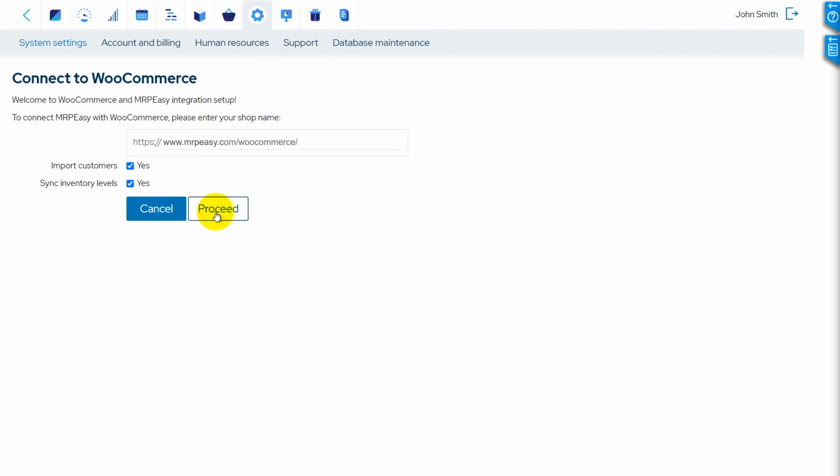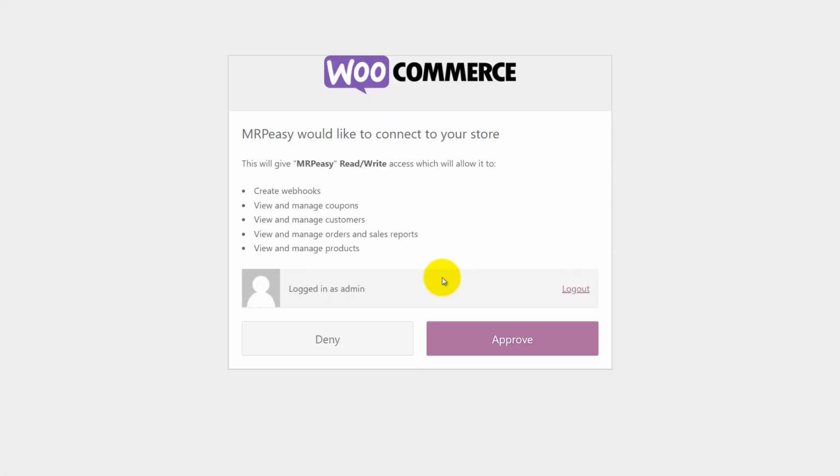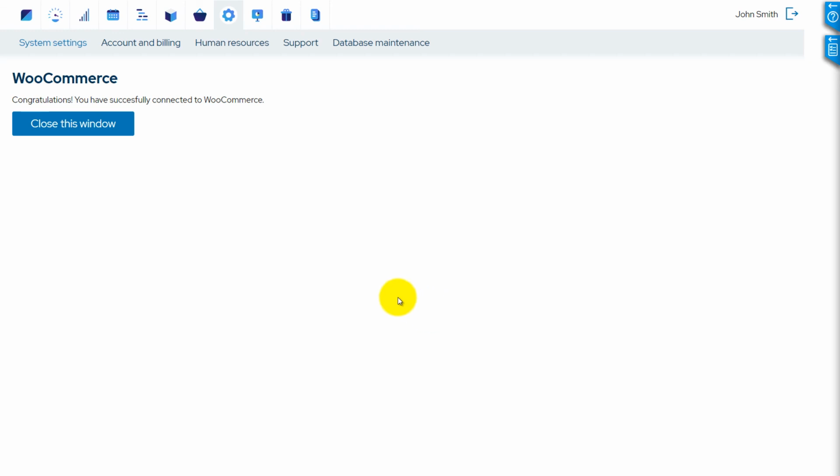Next, WooCommerce will ask you to give MRPeasy rights to access the store. Approve, and your MRPeasy account is successfully connected with WooCommerce. Take note that after configuring the integration, only new paid orders will be imported to MRPeasy. Older orders will not be imported.